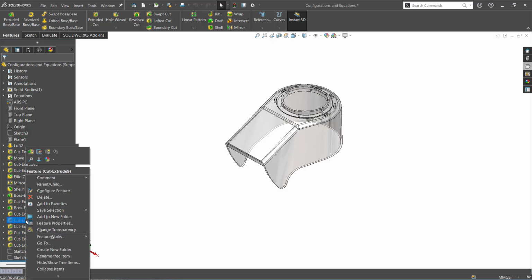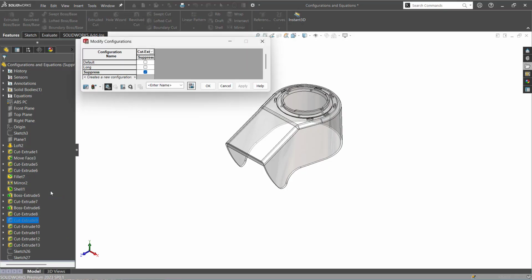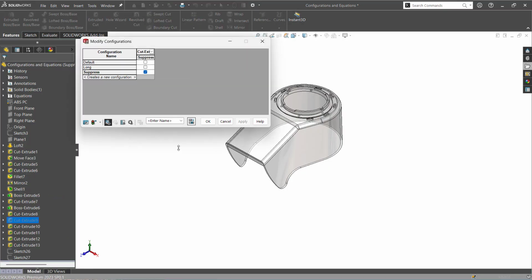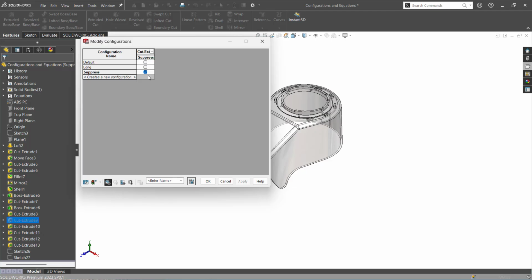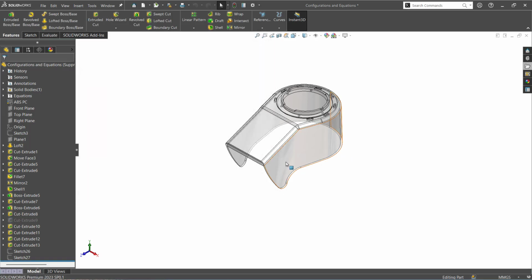You can simply right click. There's an option called configure feature, and now it shows where it is exactly activated. We can add to it ourselves here, and here also you can make the changes. Here you can also add a few more configurations. You can even add the dimensions and try to change them. I can show you that live here.